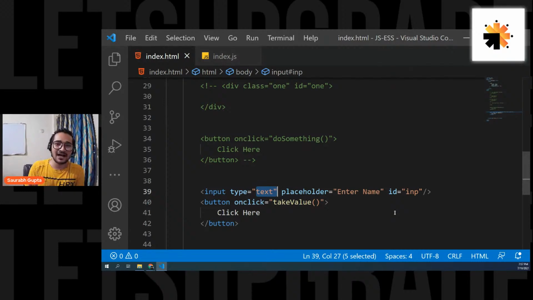So are we getting it, guys? Are we understanding how to fetch the attributes, everyone? Guys, please tell me. Are we understanding how to fetch the attributes? So that's how you fetch an attribute of an element.